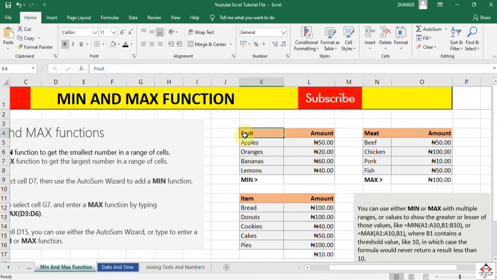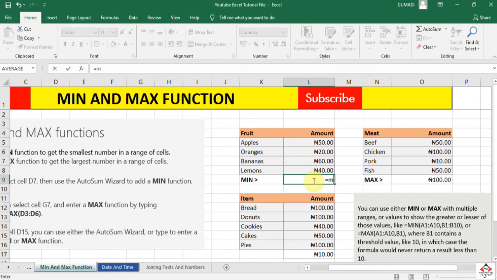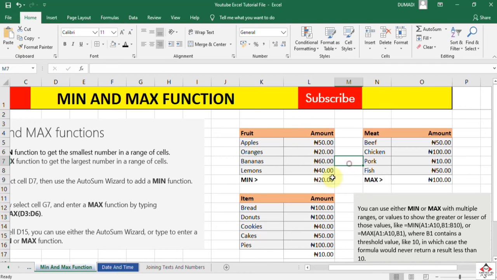I have a table here, fruit, and I have amount for the fruit. I want to find the minimum among the amount that I have here. So I just put equal to minimum, then I hit my tab button to complete everything. I select the range of cells from the very first one to the last one and then hit enter. Now you see I have 20 as the minimum among all the amount of fruits I have here. Very easy as that to apply and find minimum function in Excel.